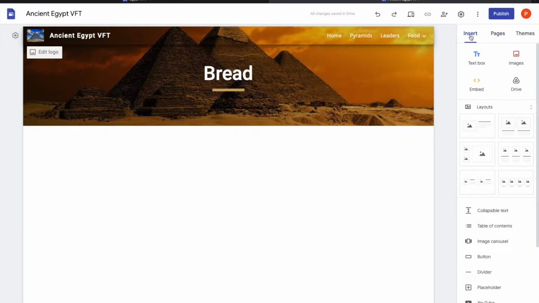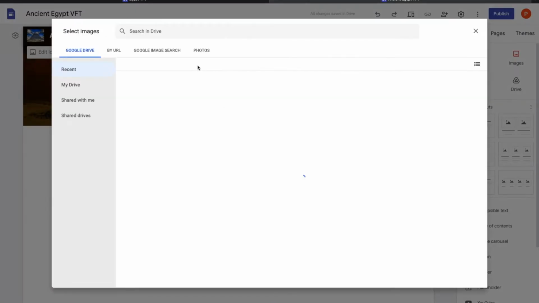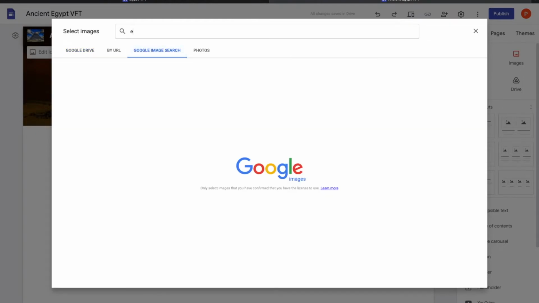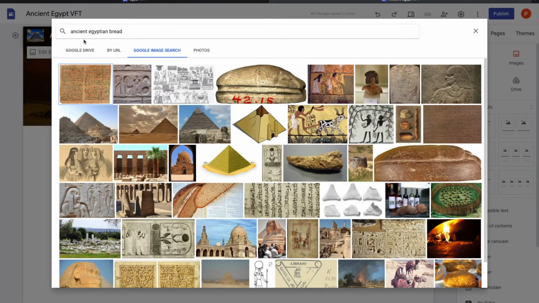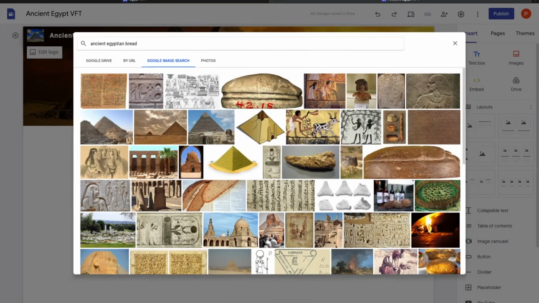So we're going to always go back to our insert right here, and I'm just going to add an image again. So double click on images. We are going to talk about Egyptian. I'm going to always add ancient before this because times have definitely changed. Let's do ancient Egyptian bread. Okay, so hopefully this hieroglyph is what I'm wanting to use. I'm going to double click on that.